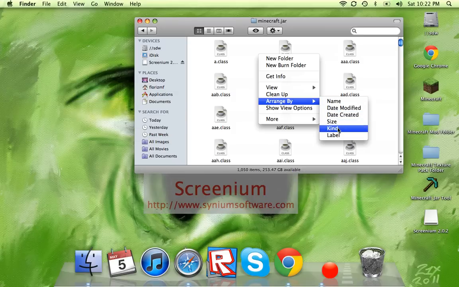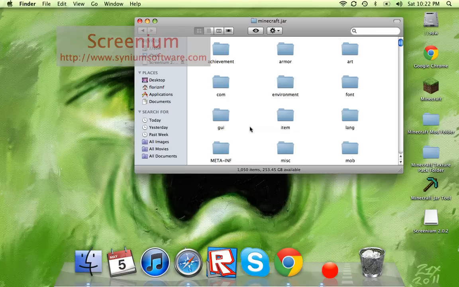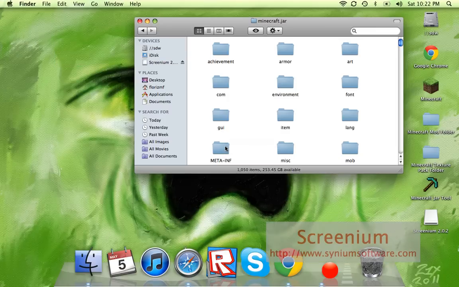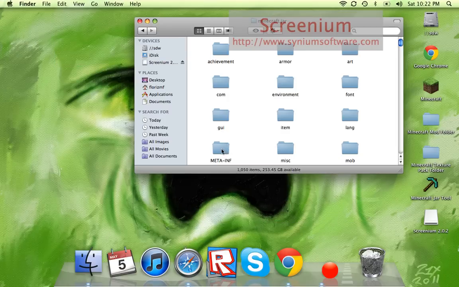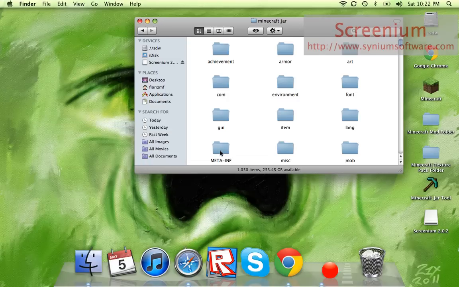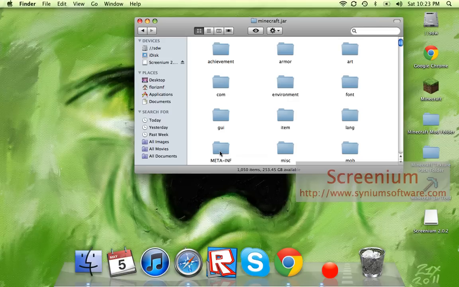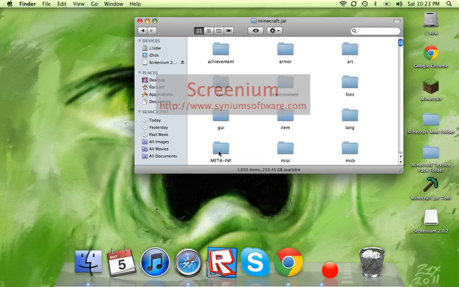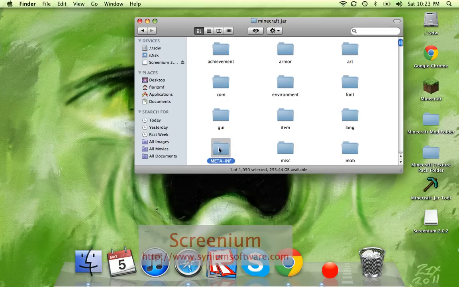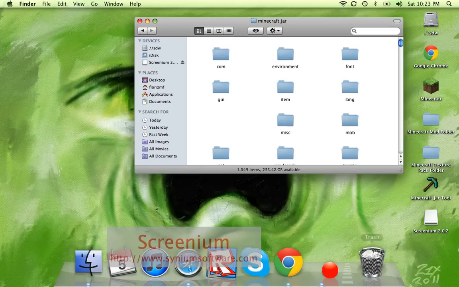Now go into your Minecraft.jar file and right click and go to arrange by, and then in the second to the bottom it will say kind, arrange by kind. So put that, and then for me on my bottom left corner it says meta-inf. People call it meta inf, but that's what it says. And this will stop you from downloading your mods. So what I want you to do is throw that right into the trash can.